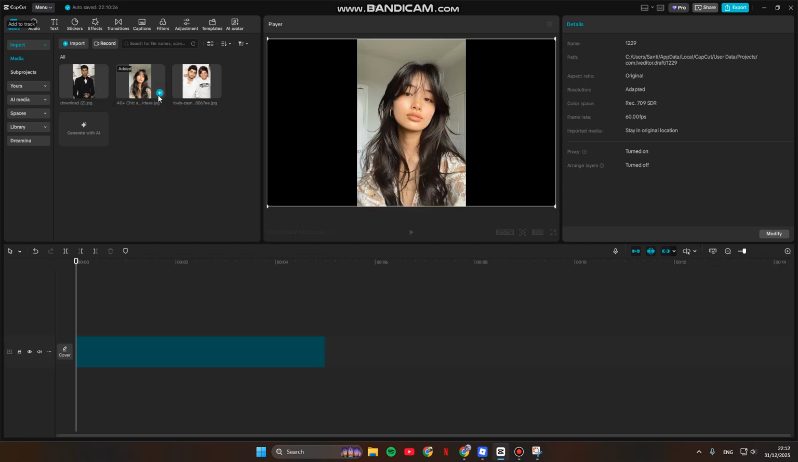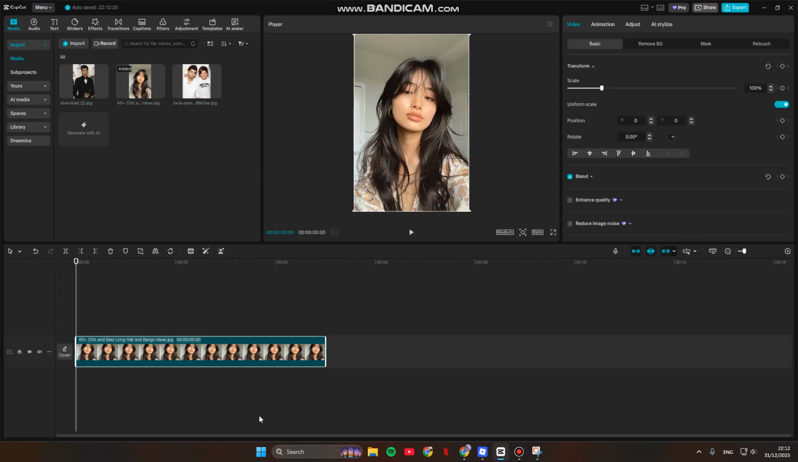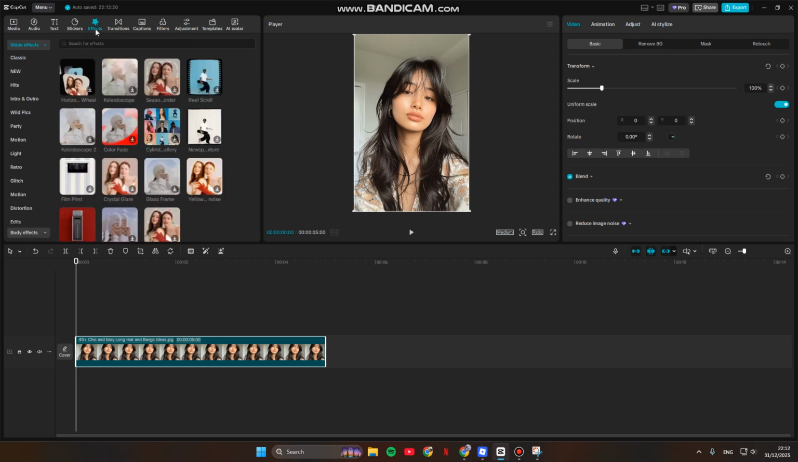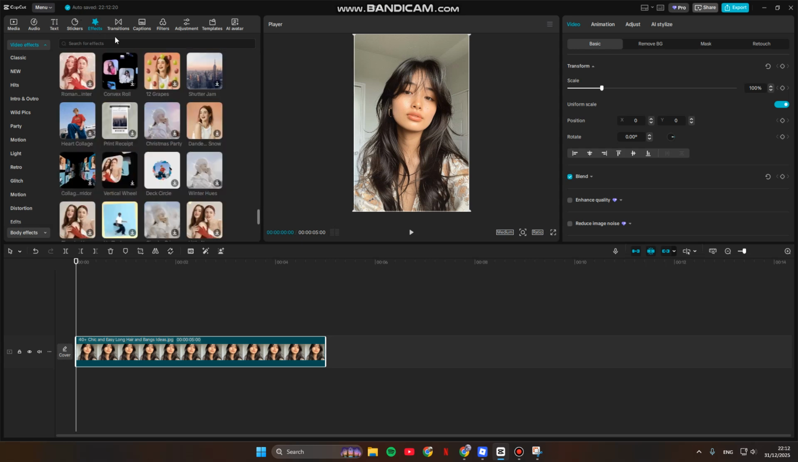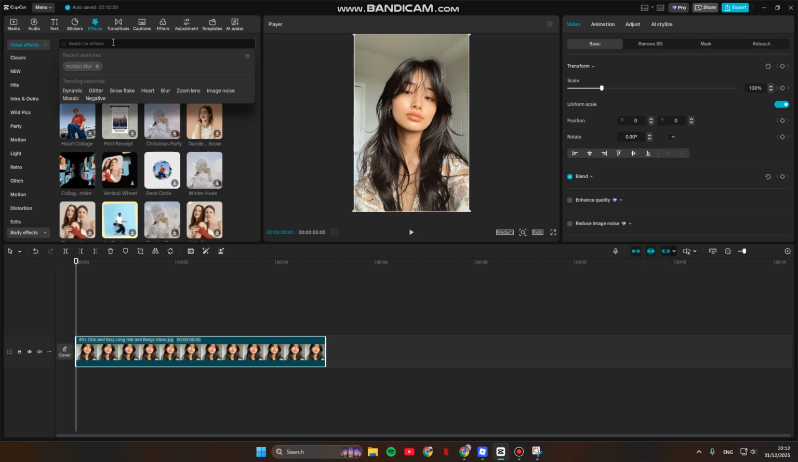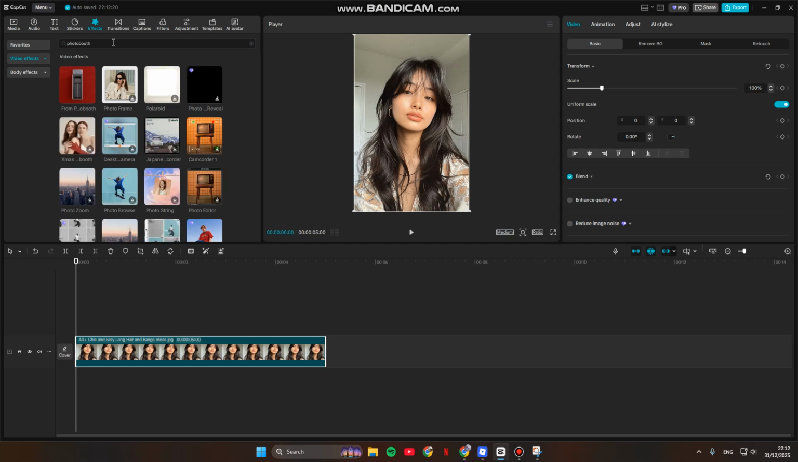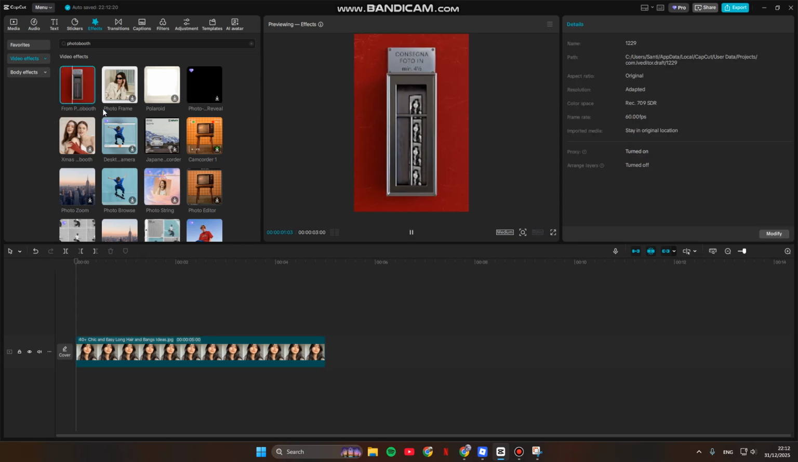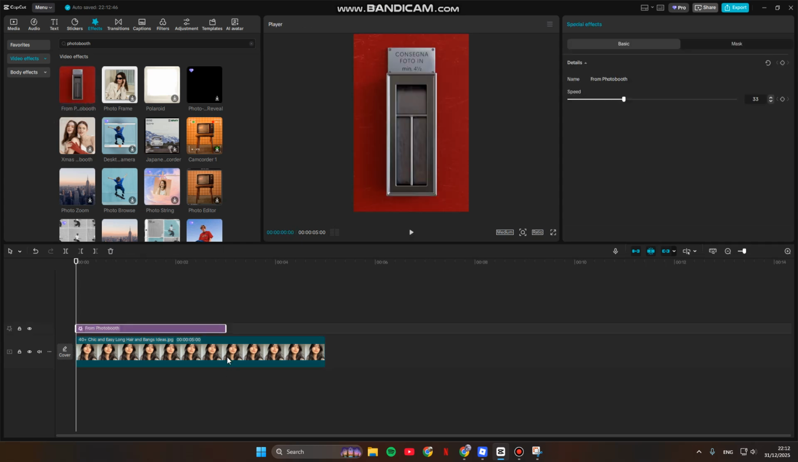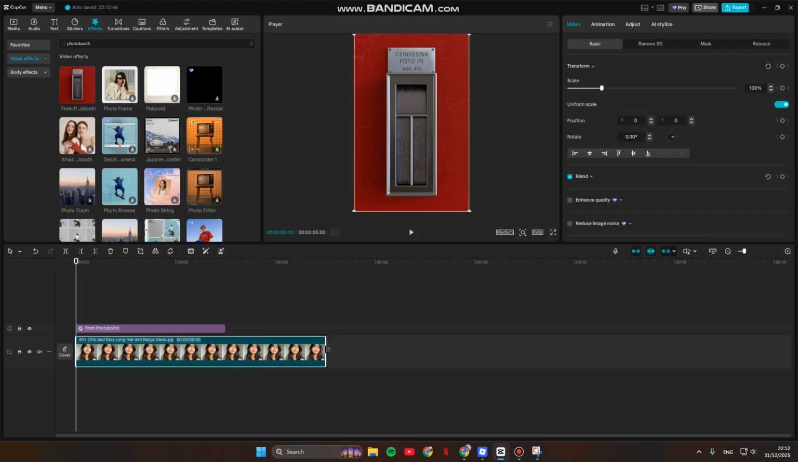So for example, I'm going to use this photos right here. Now you can just click on effects. If you're using CapCut PC, you can just click on it and then search for the keyword photo booth, and then you can choose this one right here from photo booth effects. Click on it and click on the plus button to make it apply to your photos.